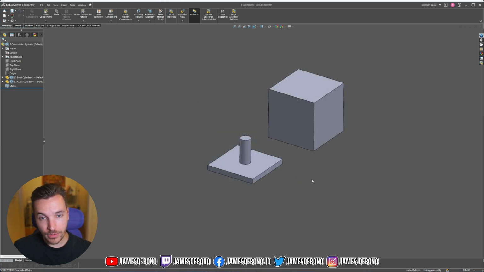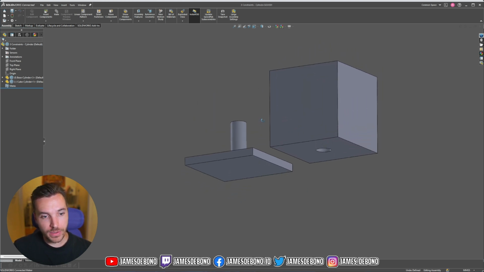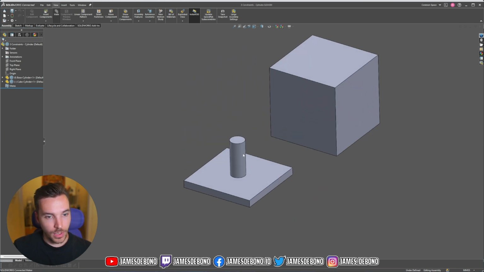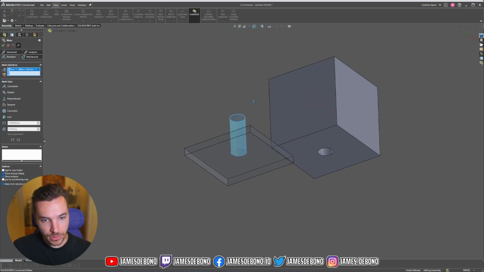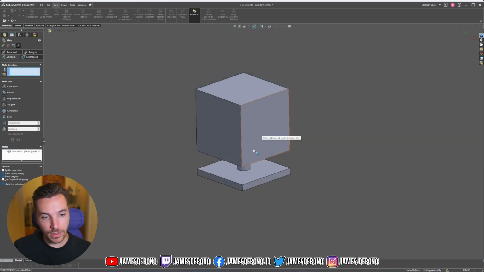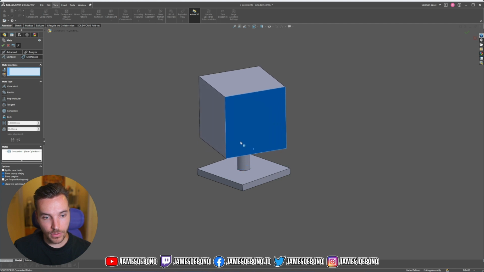Let's take a look at another example here. So we have a base with a cylindrical peg and a cube with a cylindrical hole. I can add a mate to the cylindrical face on both of these objects. Now the cube is constrained along the axis of this cylinder. So it can rotate and it can move up and down along the Y axis.